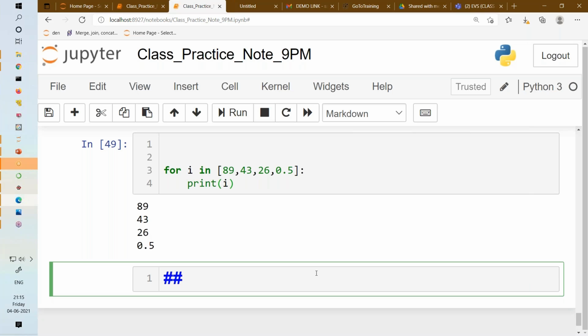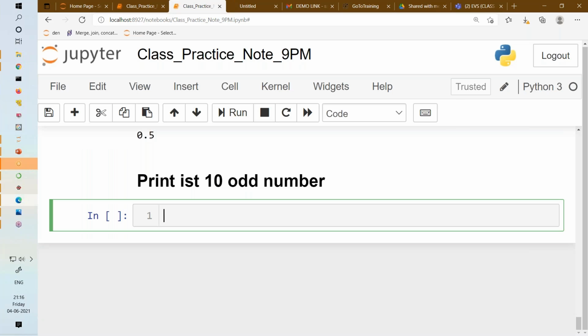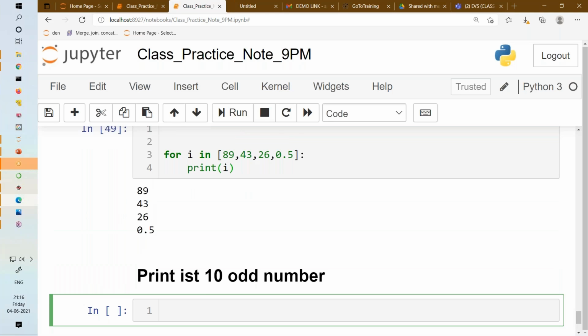So now, can you write a program to print the first 10 odd numbers? Send the answer only to the organizer, not to everyone. Print the first 10 odd numbers. You can answer this question very easily using this for loop. It's a simple question. You know what an odd number is?